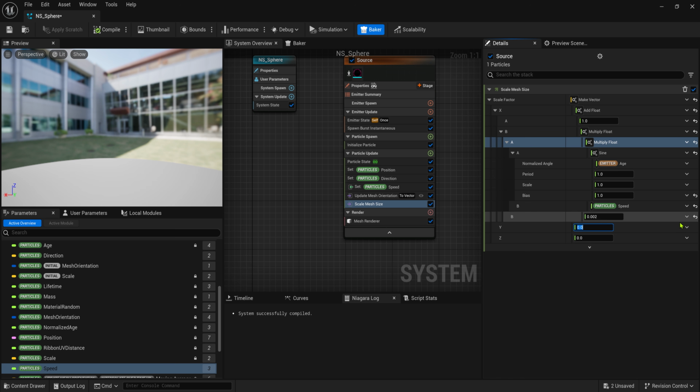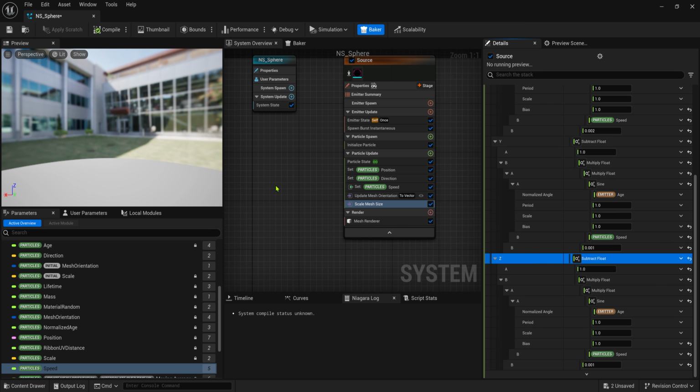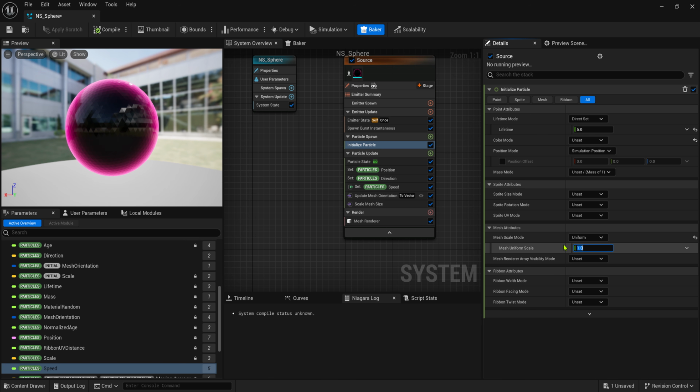For the y and z axis, subtract the same elastic value from 1, with a smaller factor, 0.001. So when the sphere moves fast, X stretches and Y/Z shrink, simulating forward deformation. Remember to set mesh scale mode to a valid value in the initialized particle module. In example, we set uniform 1. Otherwise, scaling won't take effect.